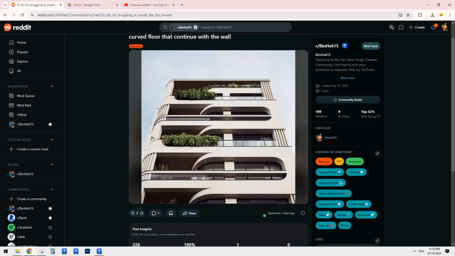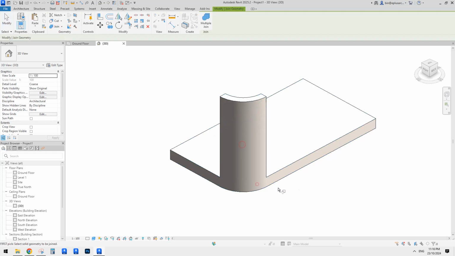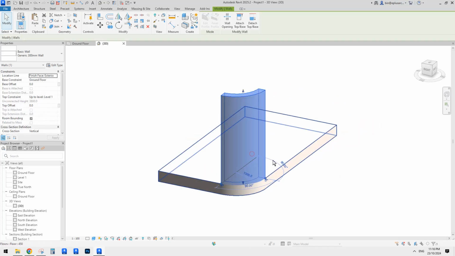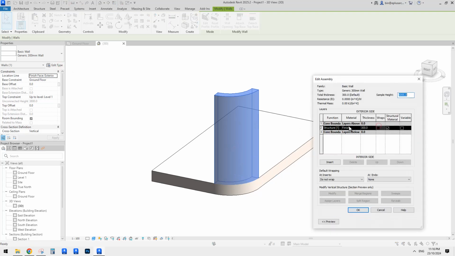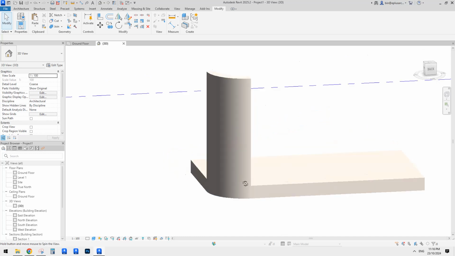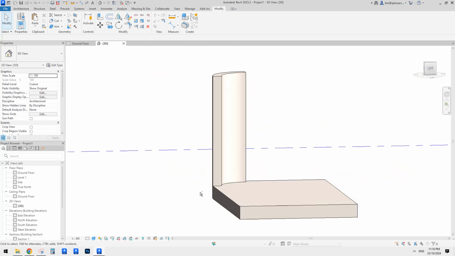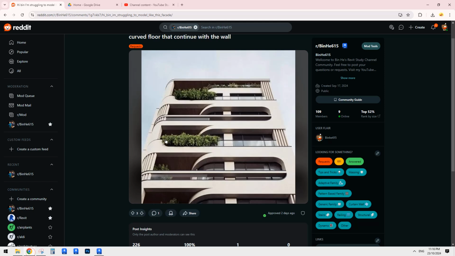So basically this is this bit. And also looks like this needs to go up a little bit, right? But anyway, so let's just join the wall and the floor. Because they share the same material, it will hide the line between them when you use join geometry. Okay, so let's have a look again.